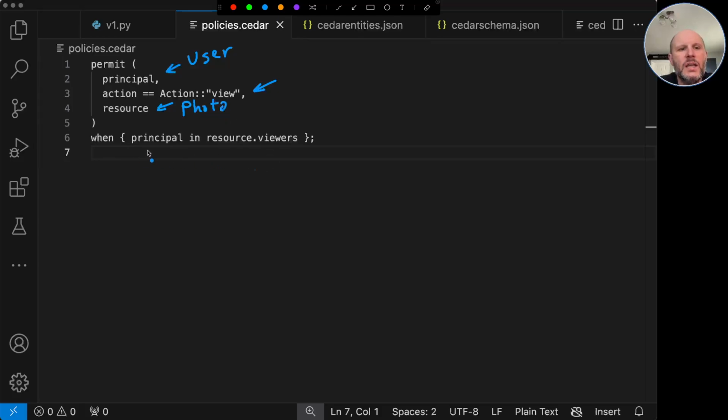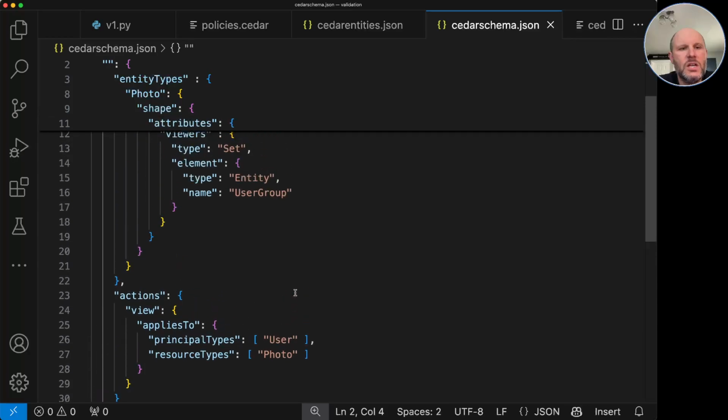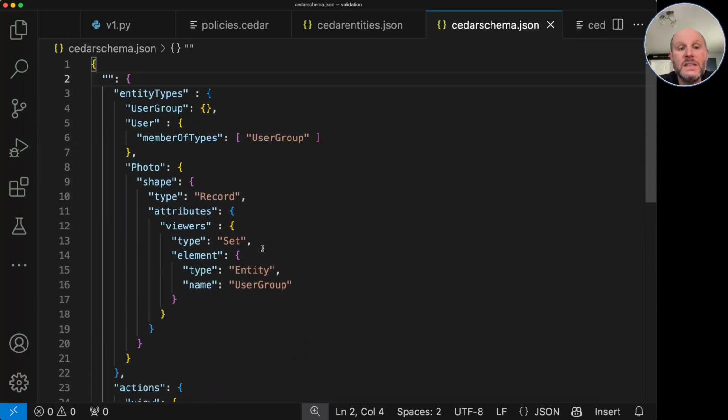That means that when we're checking the attribute accesses in a when clause, we know here that because the action was a view action, resource had to be a photo, and that's going to be the information that the Cedar validator uses to type check this whole policy. Okay, so again, we have this JSON description of the schema, which are the types of things in our policy, and we can use that then to check our policies.